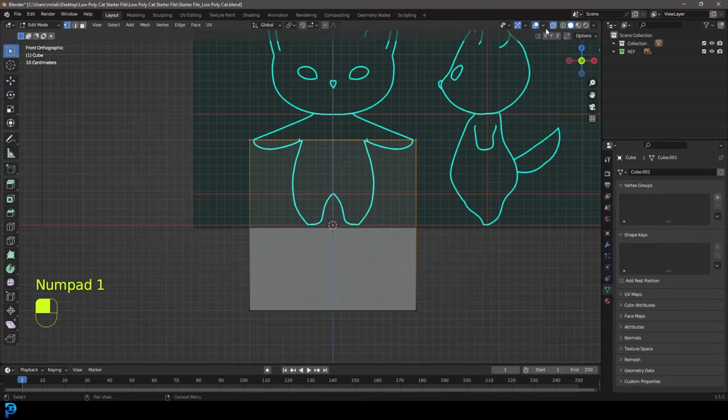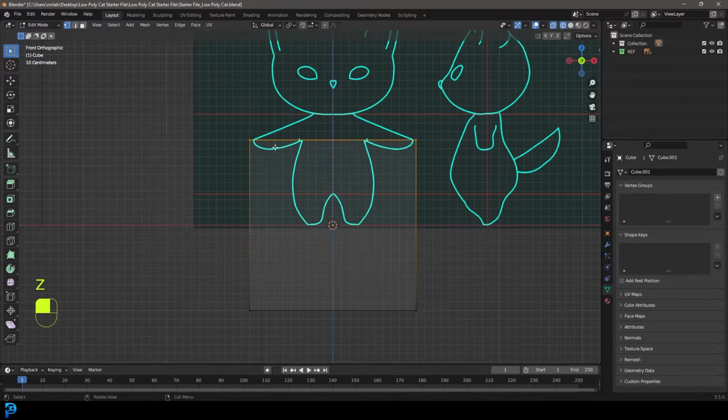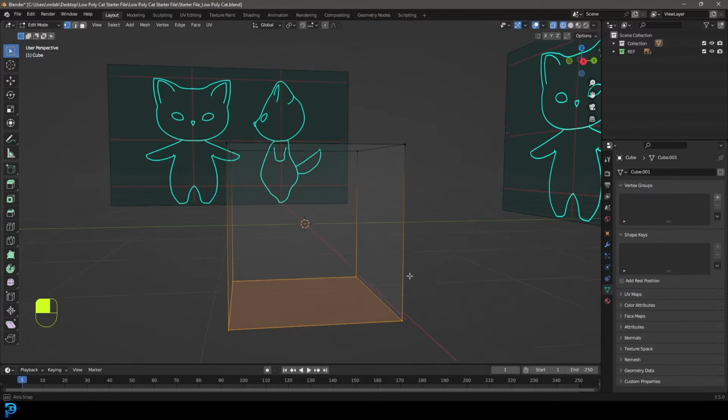Another thing you can do if you don't want to go with the X-ray up here, this little toggle, is you can actually just press Z and then go wireframe. And this is most of the time how I work. So I press Z and then I go into wireframe. And that way, if you click and drag, it'll select all the way through as well, like this.